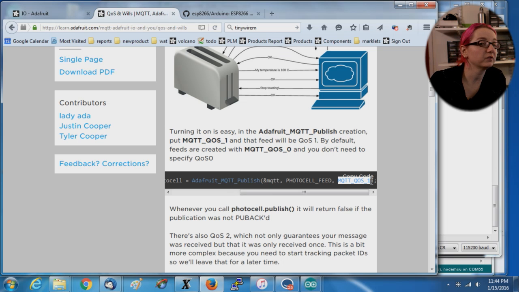There's also quality of service 2, which is even higher quality of service, and this lets you know that it was only received once. This might be useful if you're sending data to your satellite saying rotate 90 degrees. Well, you don't want it to rotate 90 degrees twice, so you want to make sure it only received that message once. But we don't implement that in the MQTT library.